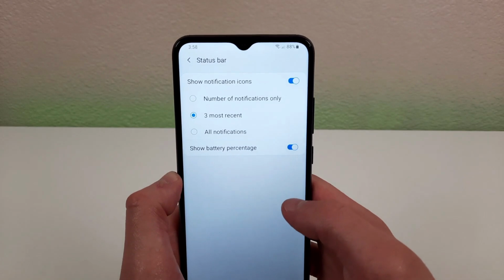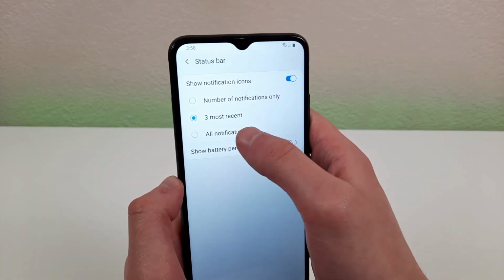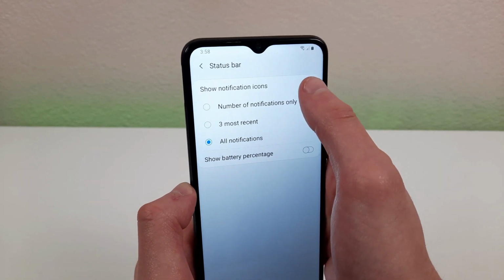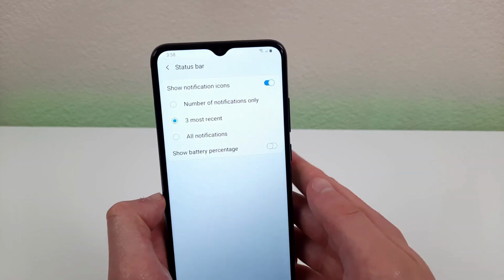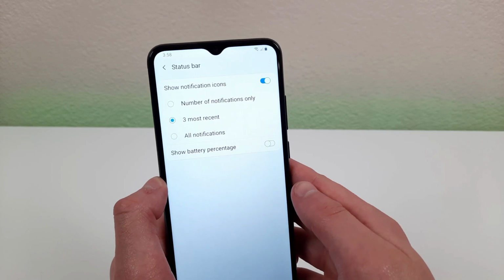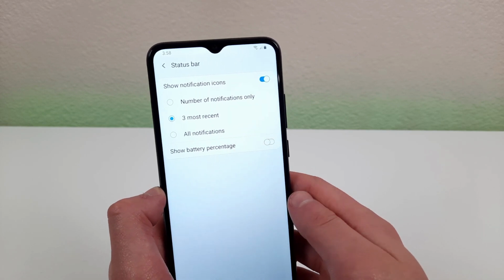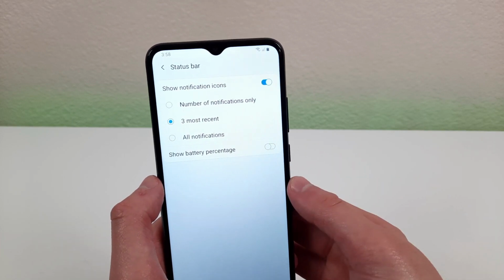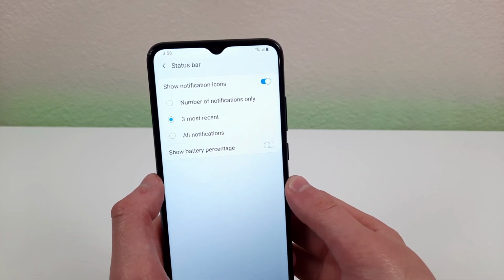You can do other things with the status bar as well. You can have it show all of the notifications, or you can turn the icons off completely. Again, this is really up to personal taste. If you like the battery percentage and all those other notifications up there, then you can have them all on, but if you like a more minimalistic look, you can do that too.